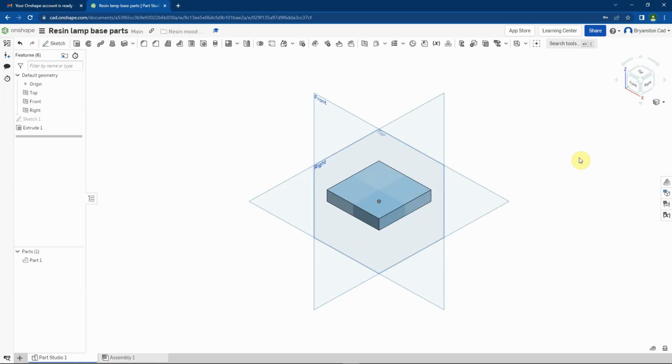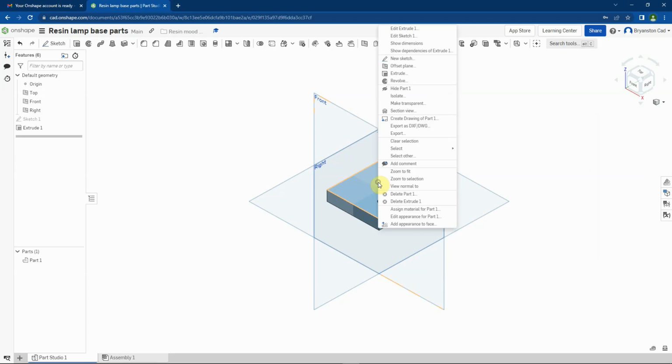Let's add some features to this then, because our starting part isn't just a block of material, it's got some holes in it as well. So I'm now going to hover over the top surface. You can see the outside lines are highlighted, which means I'm highlighting the face. I'm going to right click on that face and then left click on new sketch.